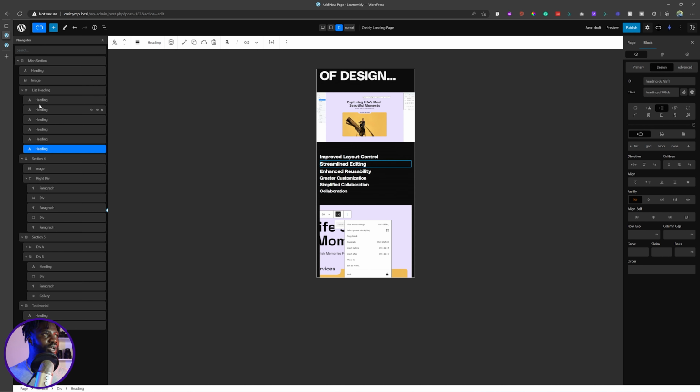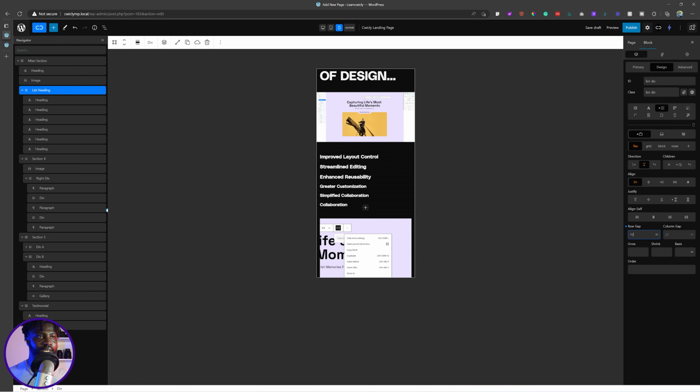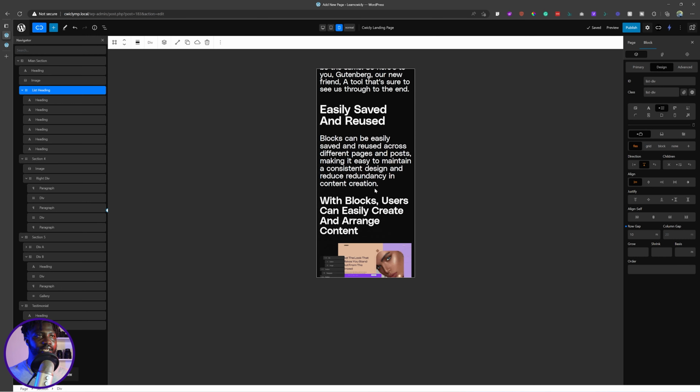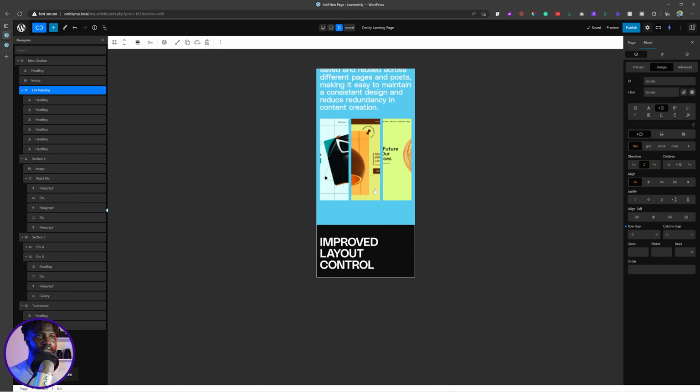And what you can do is go back into the list, and you can give it a row gap of probably 10 pixels like that, and you can save it. All right, so things are looking clean, very clean. All right, so on here, click on the gallery.